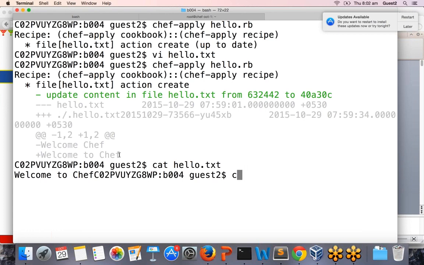Any question on it? Yeah, Vishal, if we are writing the recipe files, I mean a Ruby script, is it mandatory to write in Ruby or some other scripting as well?